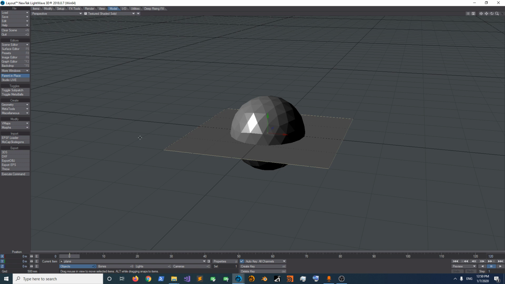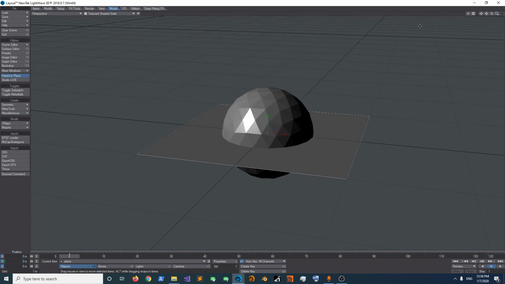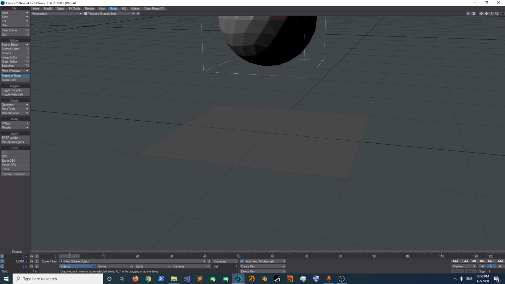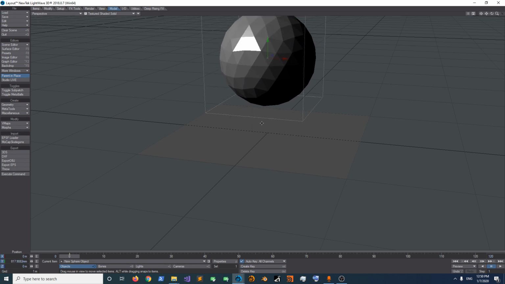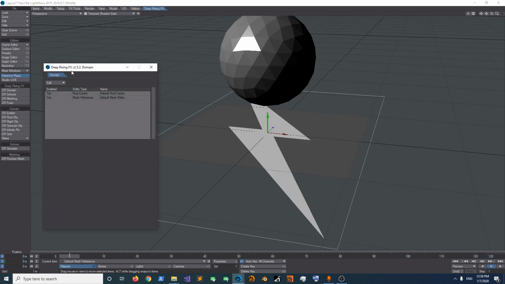So I'm just going to scale up my grid for better visual representation. Okay, so select the sphere, just put it above the plane. Go to the Deep Rising tab. So I assume you've got your Deep Rising set up like this. There's a configuration menu that comes with the plugin, so you should have something similar to this. So I'm going to use the shortcuts for this, but I'll open up the domain so you see what is happening.